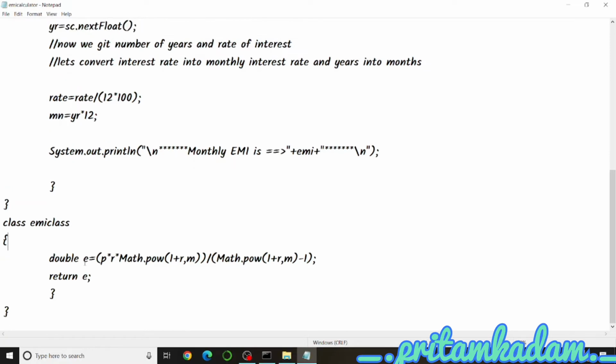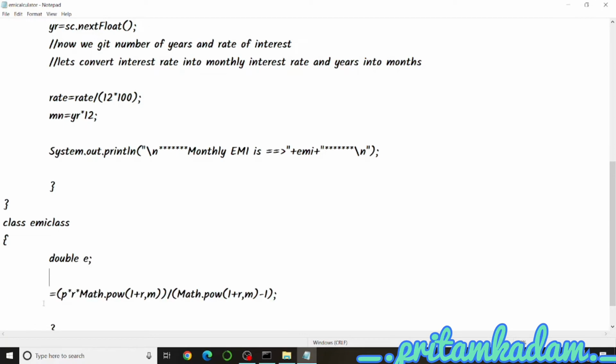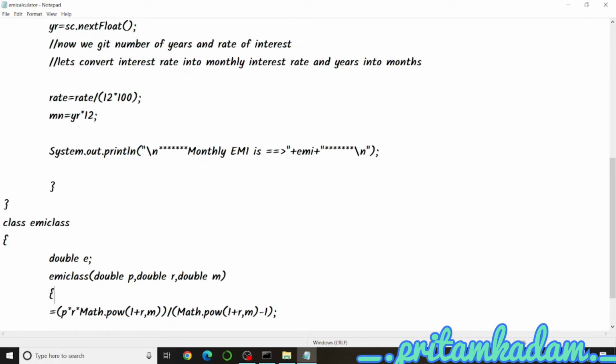So I will have the double EMI as it is, as we have to save the value of EMI somewhere. So I'll just update over here. So we have to make a constructor of this. Means what? The function name same as that of the class. So EMI class, and having three parameters: double P, that is principal, double R for interest rate, and let us say double M for the number of months. So M, okay, and then I will just have this inside the body.